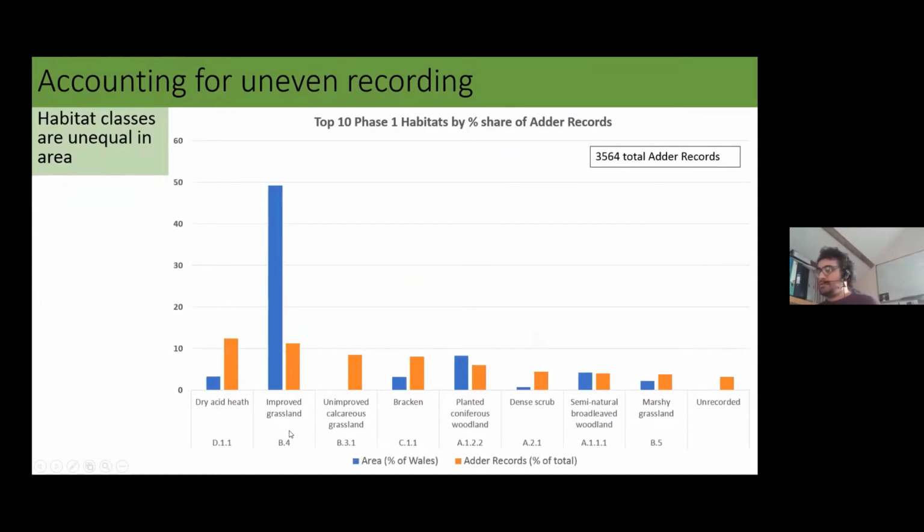So this is the same chart, and the scales change a lot because I've also put the percent area of Wales for each habitat. So we can see that improved grassland occupies almost 50% of Wales. So it will inevitably generate a lot more recording, and that's something that we have to take into account.